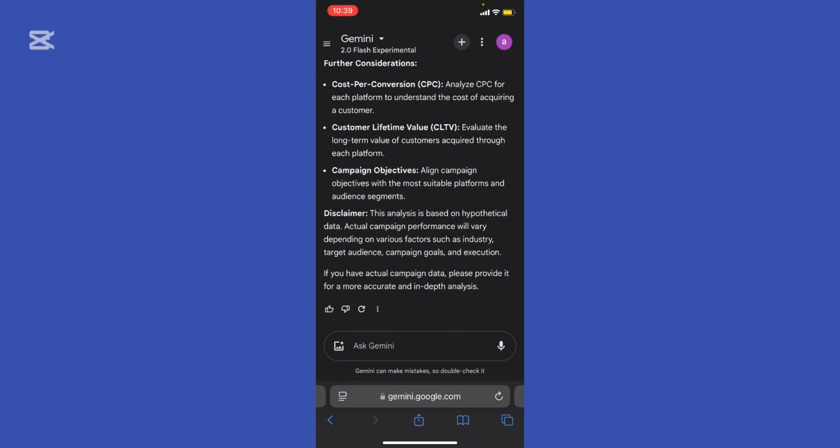So, and that's how you can automate data analysis with Gemini 2.0. By letting the AI handle repetitive and complex tasks, you will save time and focus on making strategic decisions.